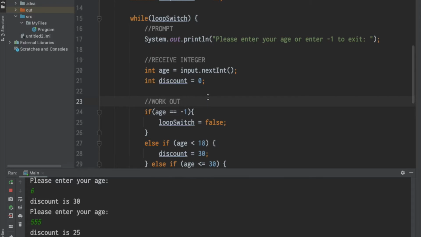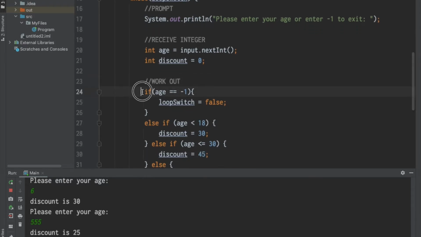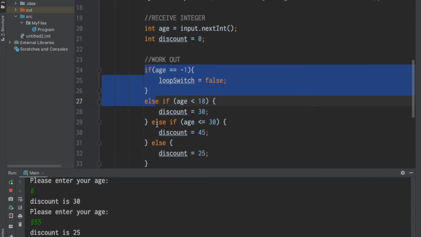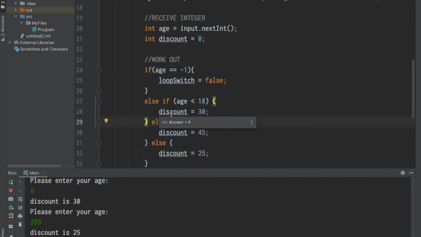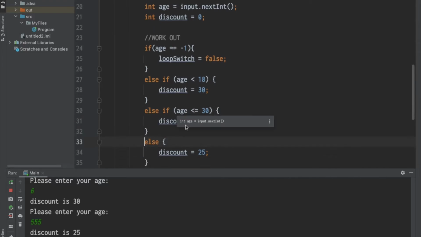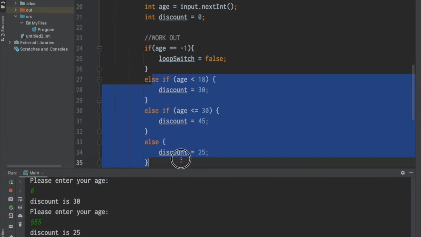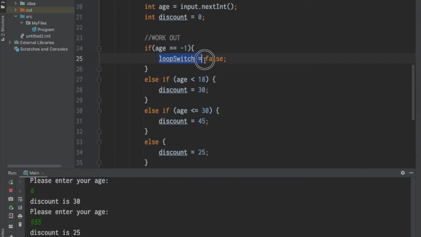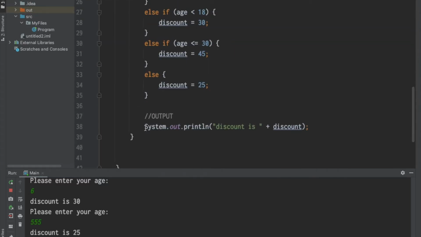It's just working stuff out based on your input. Now, if you put in -1, it switches that to false. And because this whole block of code is ifs and else ifs, let's just tidy this up. Then if that's true, it won't bother checking this. It'll set that to false, come back down here.